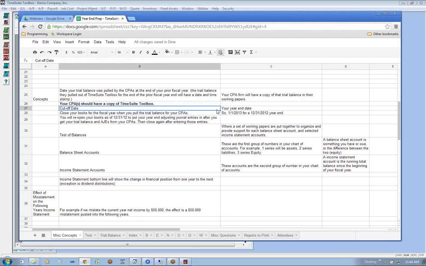A cutoff date. The cutoff date would be your year-end date. So when we refer to cutoff date, it would be the year-end date. So the 2012 financials would be 2012, and for 2013 financials, it'd be 2013. So you want to close your books for the fiscal year when the trial balance is pulled.